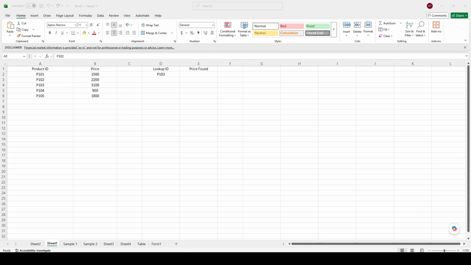Take a moment to follow along with your own spreadsheet and make sure your columns match the structure we are using. First, label the headers in your sheet. In cell A1, type Product ID. In cell B1, type Price. Then in cell D1, type Lookup ID. These header names help Excel users understand what each column is for, and they also make it easier for you to double-check that you are using the correct cells in the formula.